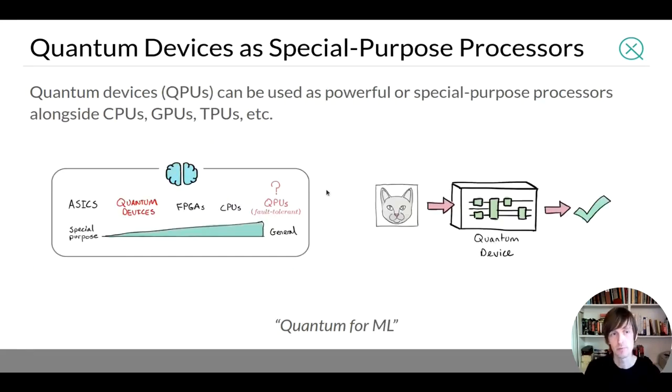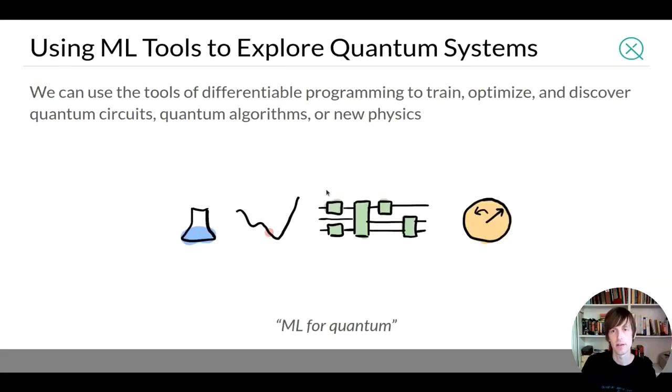So this is cool because it opens up some possibilities for how you can connect quantum computing devices with machine learning. One perspective is to use quantum devices for machine learning. So you use a quantum device to make a classifier or something. The other way you can think of it is actually to use machine learning tools and differentiable programming tools to better understand quantum systems and quantum computing. So this is what I would call the machine learning for quantum perspective. You're using the tools of machine learning and you're applying them to quantum computing circuits.